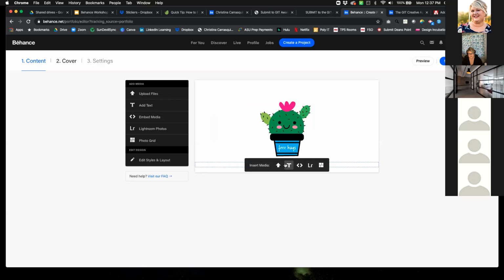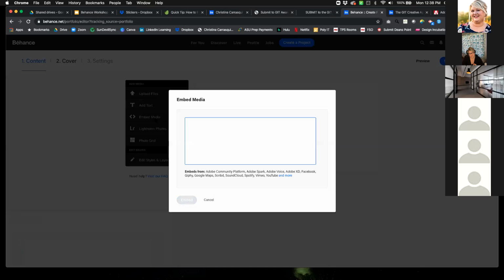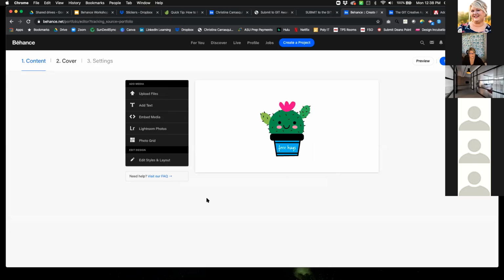Now I can insert lots of other things too. So text, I can embed media. If I have a video or other things, I can add that here. If you click on the embed, it tells you that you can upload from the Adobe Community Platform, Adobe Spark, Adobe Voice, Adobe XD, Facebook, Giphy, Google Maps, all of this stuff. If you click more, there's a whole bunch. But I think the most relevant to you is probably going to be YouTube and XD for your prototyping and video projects. And now I can start to customize this page any way I want to.